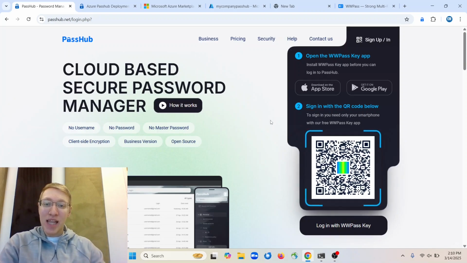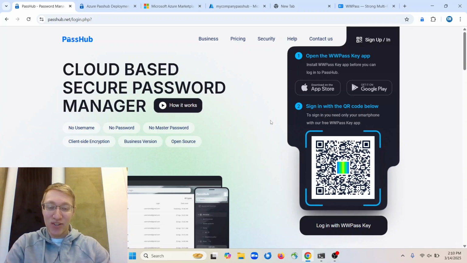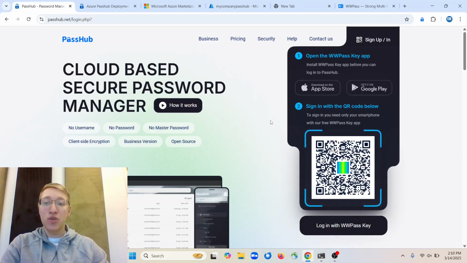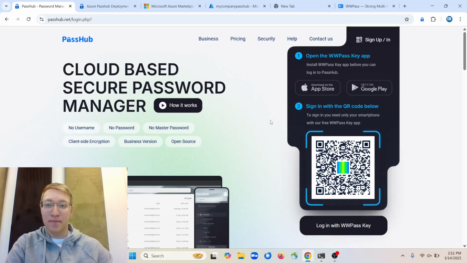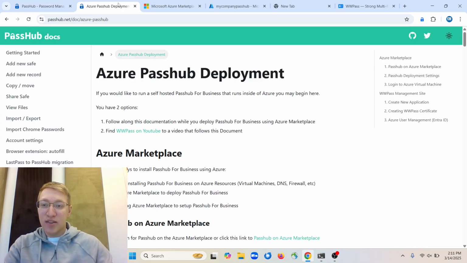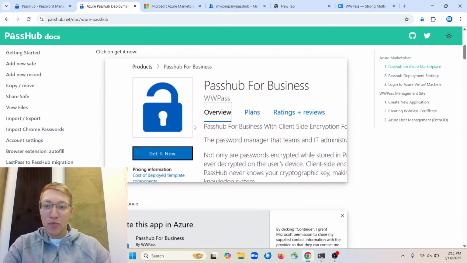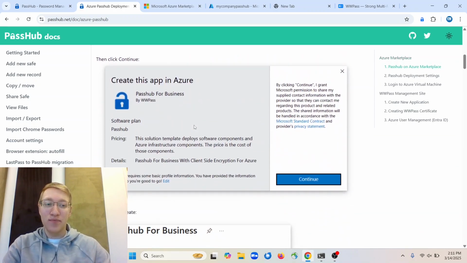Now, Passhub itself is a cloud-based password manager that is secure using WWPass authentication. As a business, there are a few different options you can use for Passhub. However, the two most recommended are either we host it, or you can have a locally hosted instance that you deploy yourself. In this video, we will be using Azure Marketplace to deploy Passhub for free. If you would like, there is also some documentation you may read along with, of how to deploy Passhub using Azure.